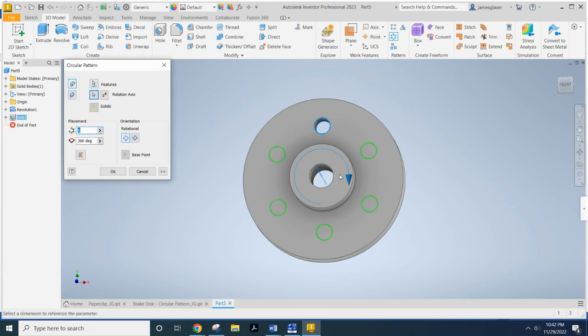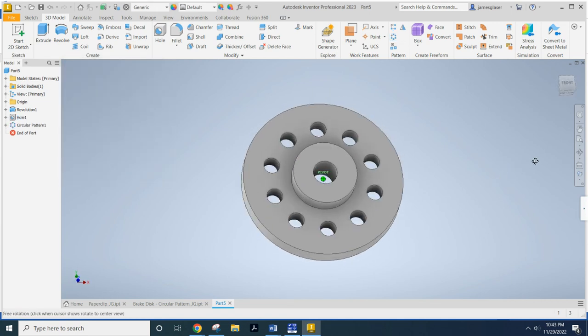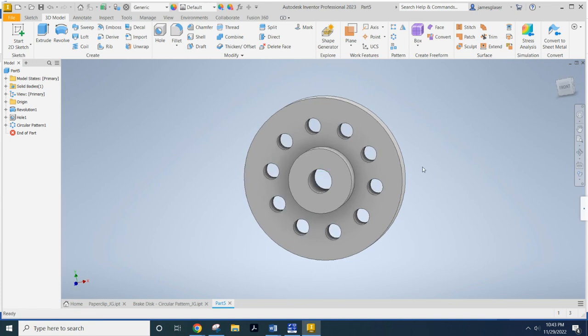And it's saying, do you want to rotate in this direction or the opposite direction? In this case, it doesn't matter. In other cases, it might. Now you see how there are 6 holes? Well, you need to put more than that. You could do 8 holes, or 12 holes. I'm going to leave a whopping 10. Click OK. Now, that is the basic brake disc with the circular pattern.